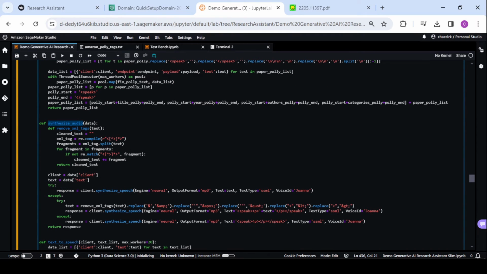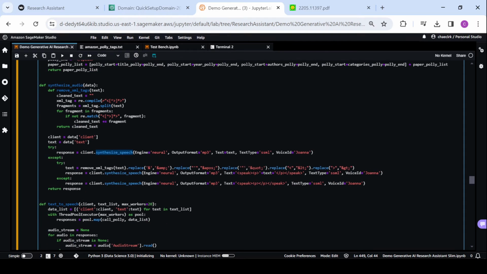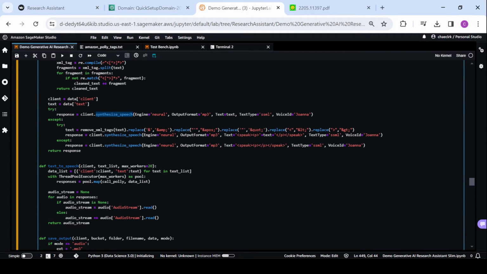And then here we have the synthesize audio function, which I think you can imagine what that does. But we're calling the Polly client to then synthesize speech. And there's some error handling here, just in case. There are certain reserved characters for Amazon Polly, like ampersand, single quotes, double quotes, those sort of things. So if those are in the generated text, they need to be removed.